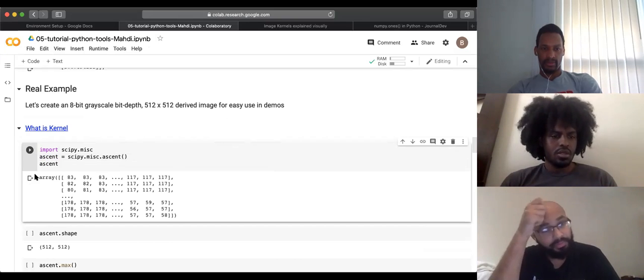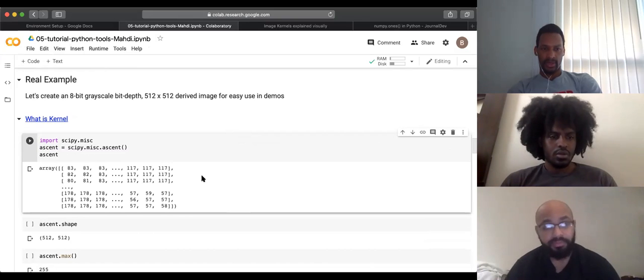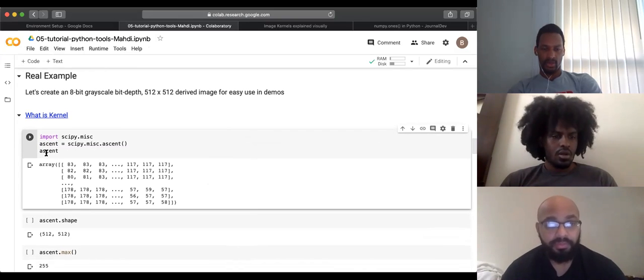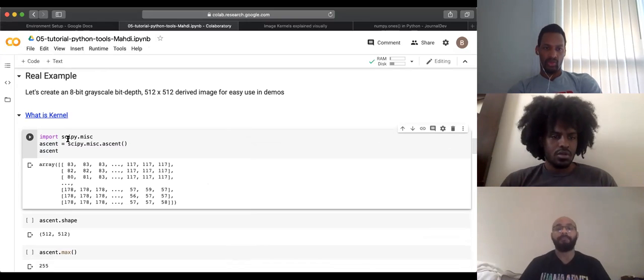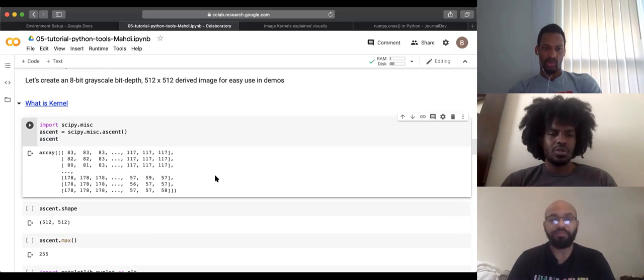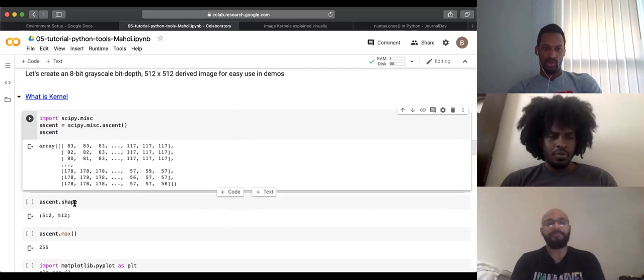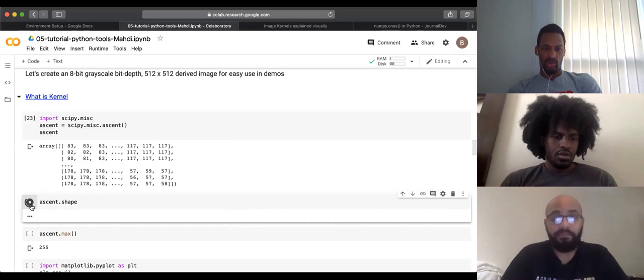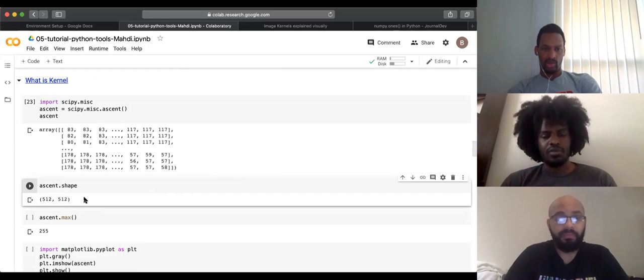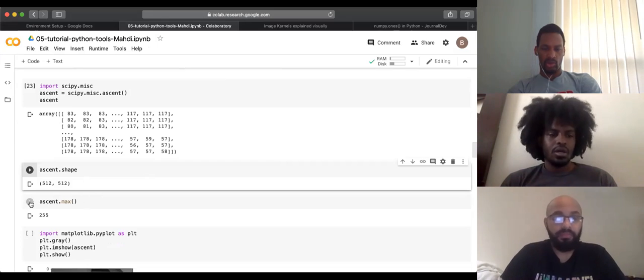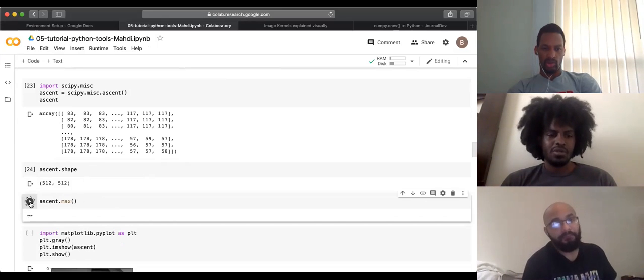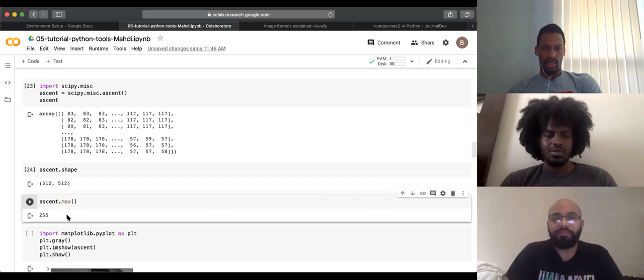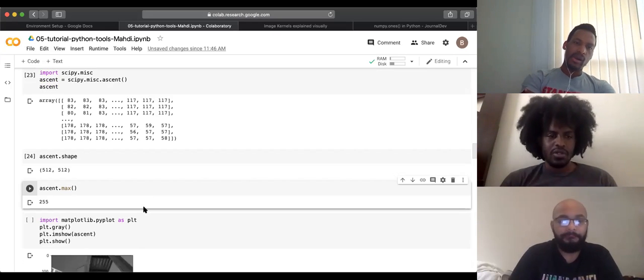And ascent is displayed here. I think there was a definition for this. Oh, actually, no, I know what this is. Ascent is just a grayscale image. So you can see the shape of the image is 512 by 512. And then ascent.max will tell you what the max pixel value is in the image. So there's a pixel in this matrix that has 255 as its max value.